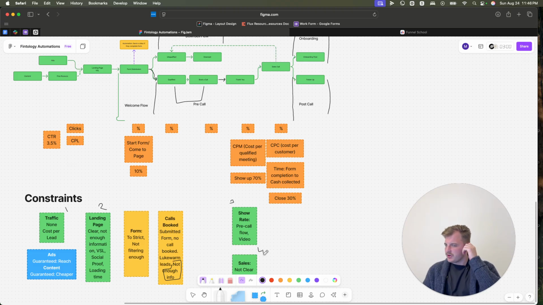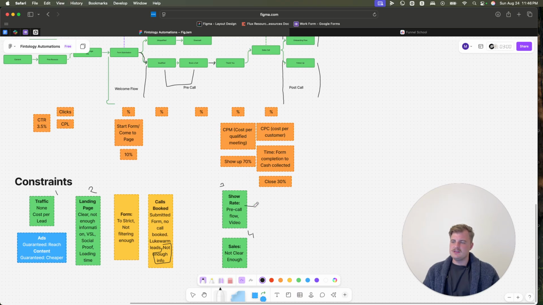Okay, so show rate. Let's say you have a low show rate. Typically, this is the pre-call flow, and this specifically, it could be your VSL on your confirmation page. So if your thank you page doesn't have a good VSL showing exactly what's going to happen, also your pre-call flow, so SMS and your email, people won't follow up. And also, if they're not qualified, they're also not going to show up.